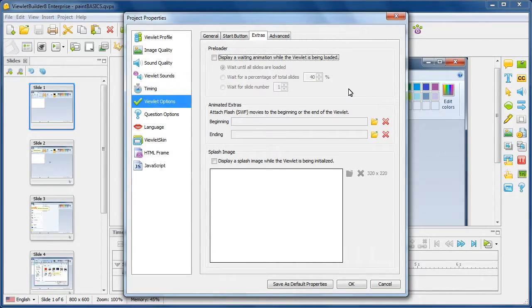In the extra section, you have the preloader options so that if you have a big Viewlet, maybe you want to have a waiting animation display, and you can configure it here. For example, maybe you want to wait for a percentage of the slides to stream before the Viewlet actually will load, but you want to have a waiting animation playing.